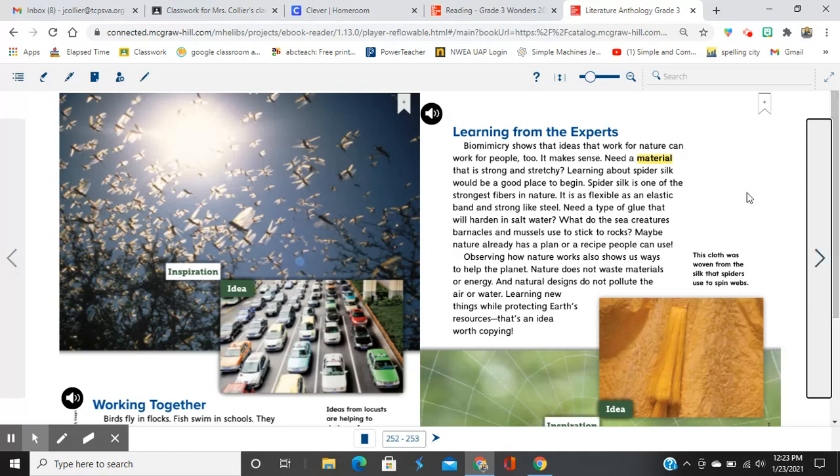Let's look on this page. It says, learning from the experts. Biomimicry shows that ideas that work for nature can work for people too. It makes sense. Need a material that is strong and stretchy? Learning about spider silk would be a great place to begin. Spider silk is one of the strongest fibers in nature. It is as flexible as an elastic band and strong like steel. Need a type of glue that will harden in salt water? What do the sea creatures, barnacles, and mussels use to stick to rocks? Maybe nature already has a plan or recipe people can use.